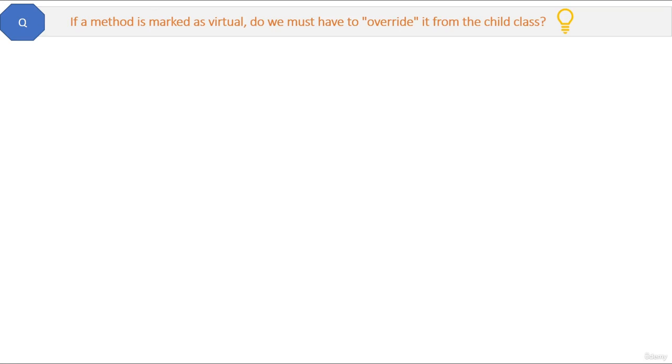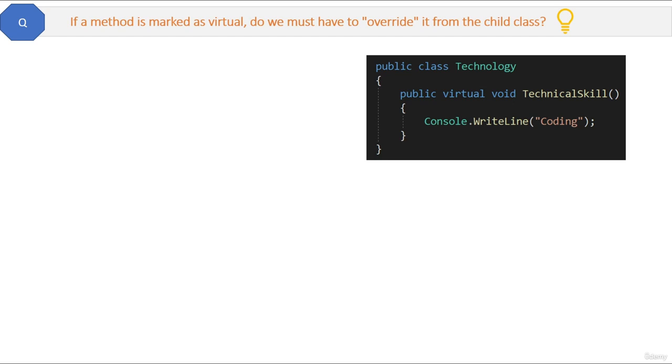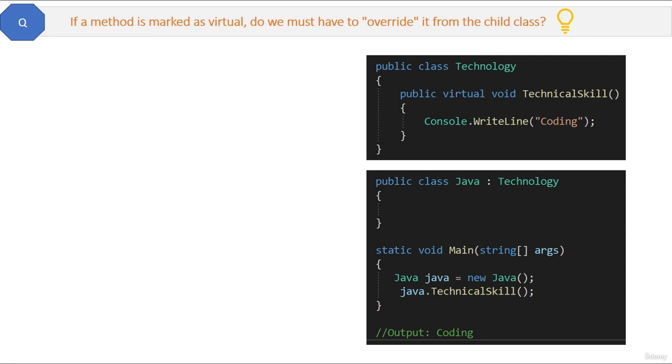If a method is marked as virtual, must we override it in the child class? So if you have a virtual method like this, do we must override it? Now if you see the Java class, we are not overriding the method, right? But still it is working fine. So when we are creating the object of the derived class, it is not mandatory to override the method always. So the answer is no. Overriding a virtual method is optional and based on requirement. If you don't override it, there is no problem.